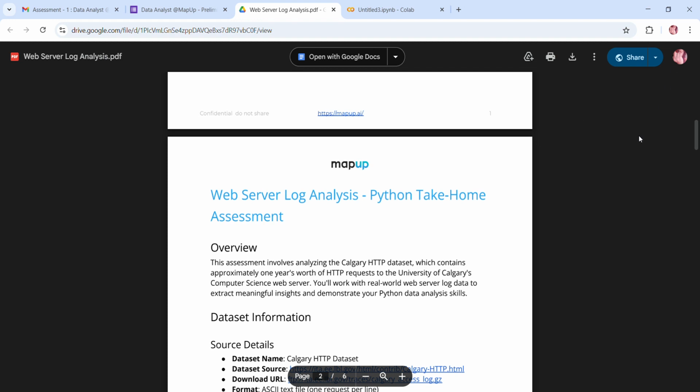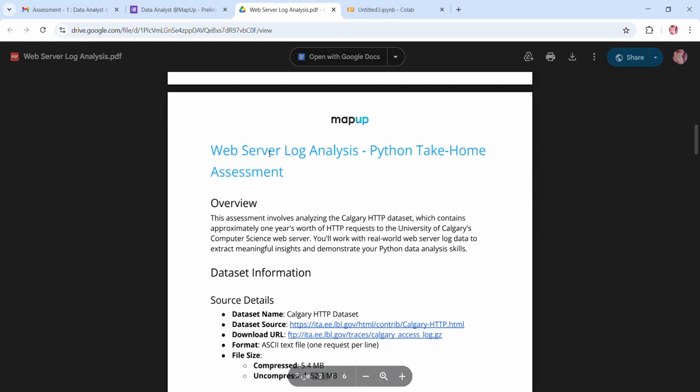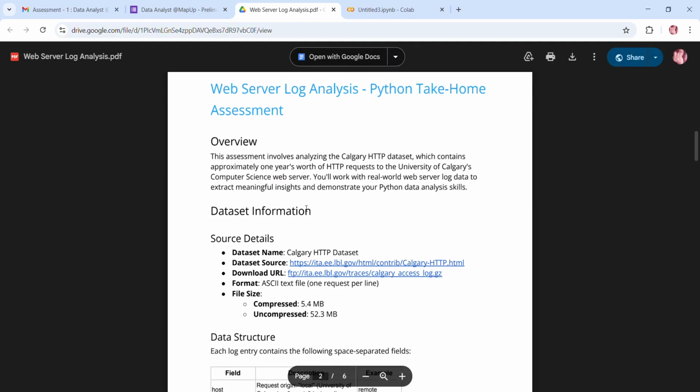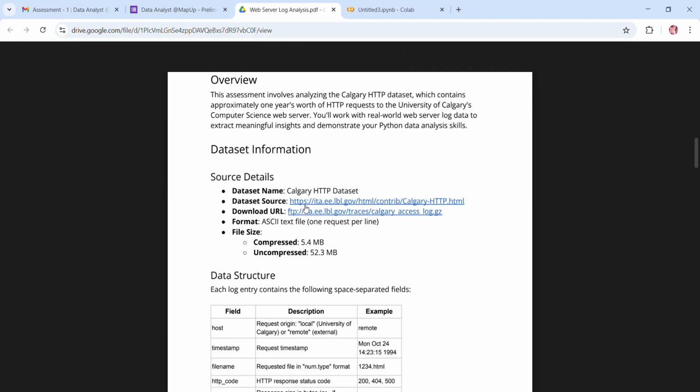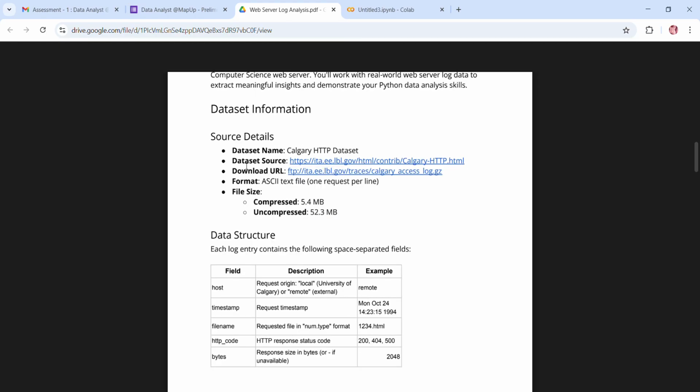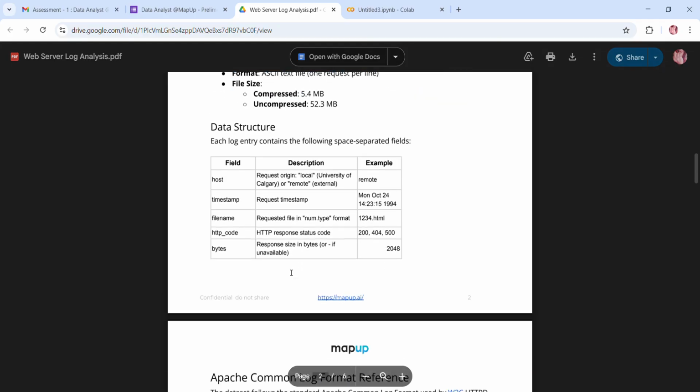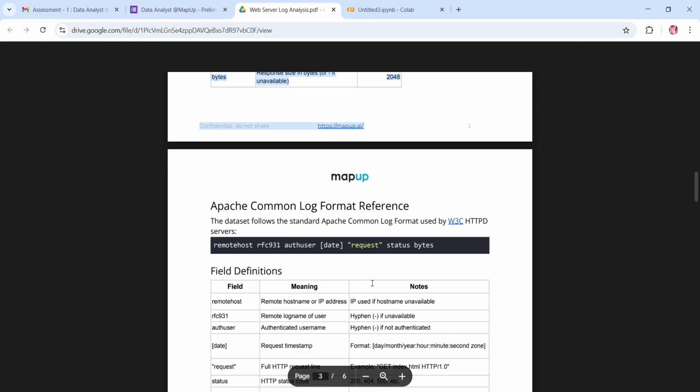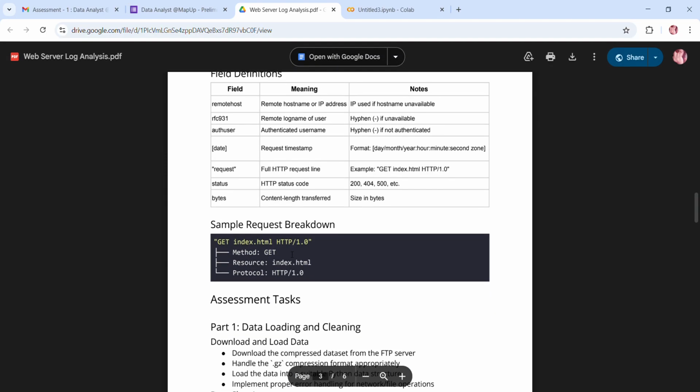Hello all, today I am going to write the code for web server log analysis. It is a Python take home assessment. So this is a doc provided for a hiring process. So you have to download this URL and then from it we get some data, like a log file.